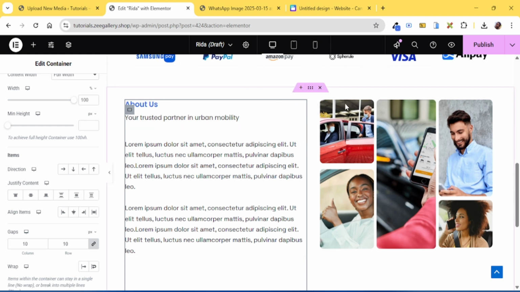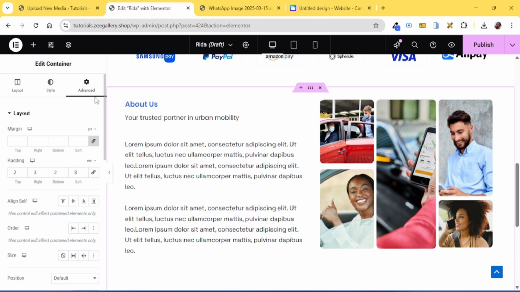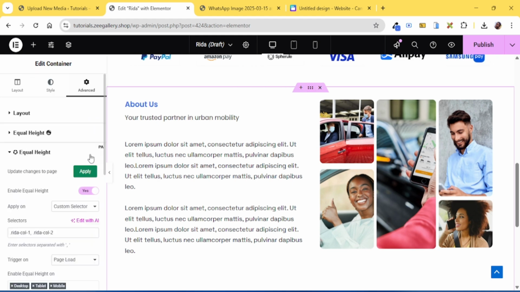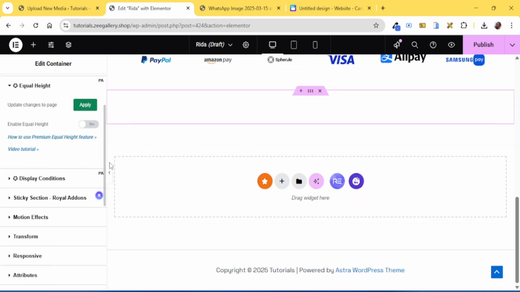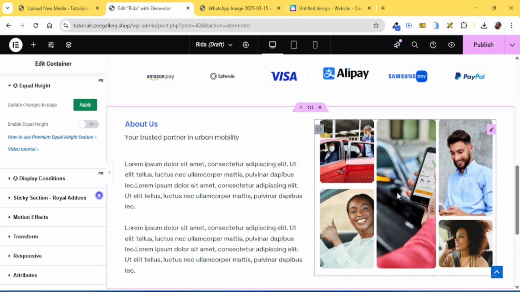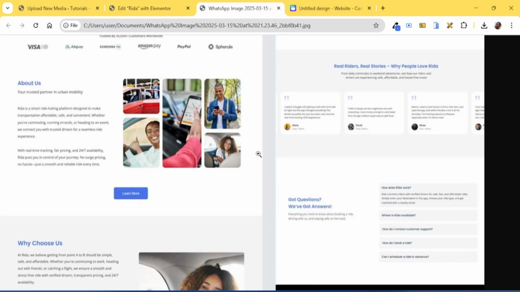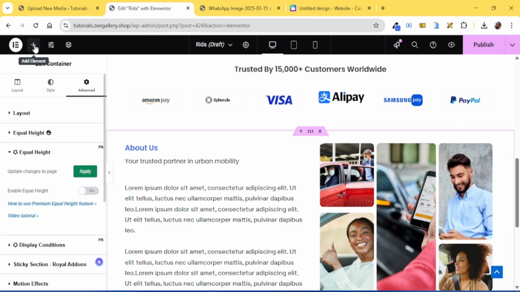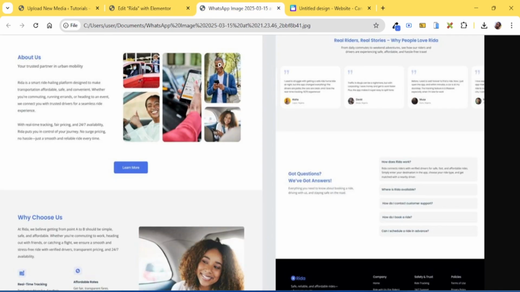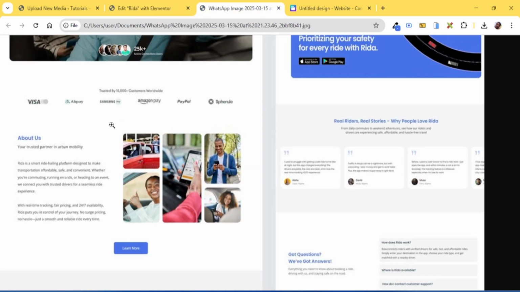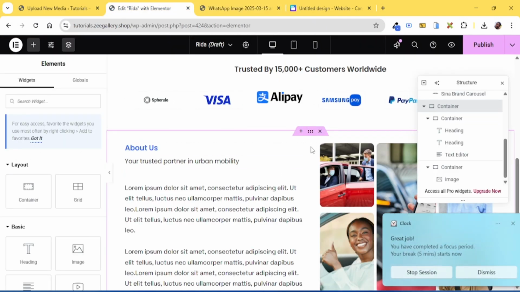So that's it, guys. Then another thing I want to do is go back to this place. We don't need the equal height again, so I'm going to be switching this off. Very good. Now the next thing is adding a button. I want you guys to notice something. This button here is below here. Let me see that button.